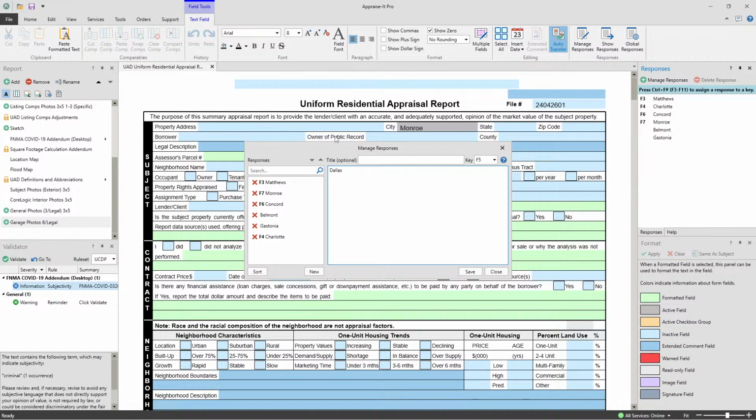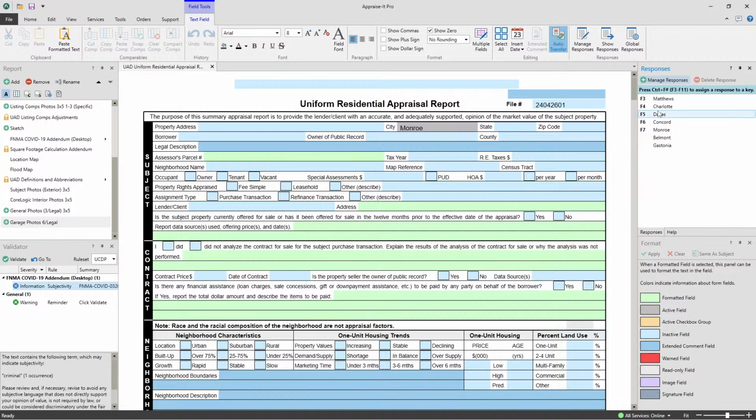Dallas. There is actually a Dallas, North Carolina. It's a suburb of Charlotte. So we'll do Dallas. We'll assign it F key, F5. We'll hit save, hit close, and there it is. There's Dallas. And then I can hit F5 over here, or I can double click it with my mouse.